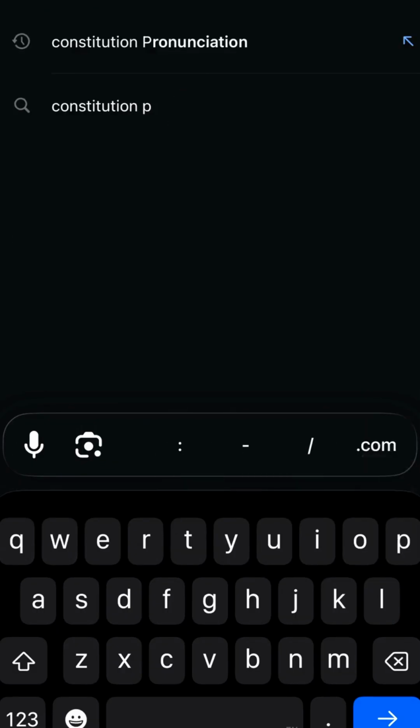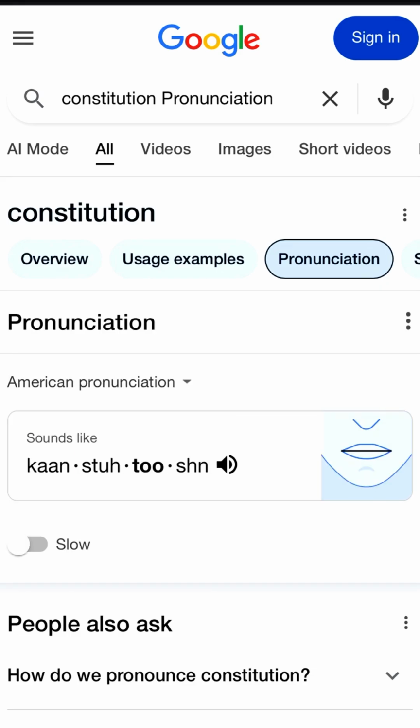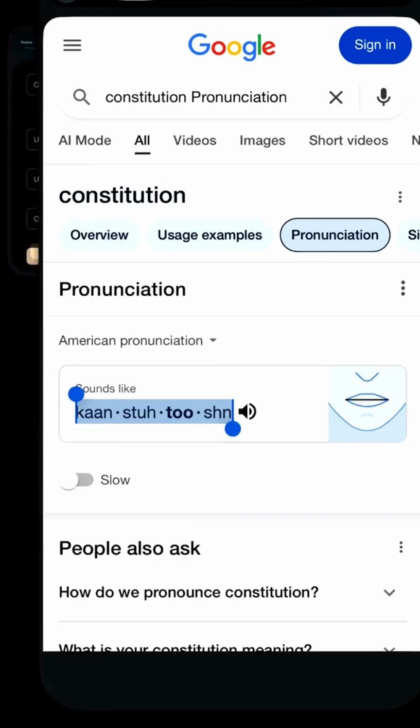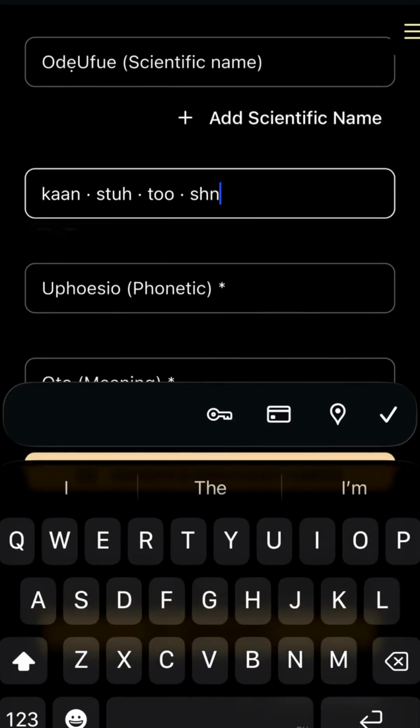To get the pronunciation, we go to the browser, search Constitution pronunciation. Then we copy the pronunciation on the screen and paste it in the Guono dictionary platform. Now we move to the phonetic field.